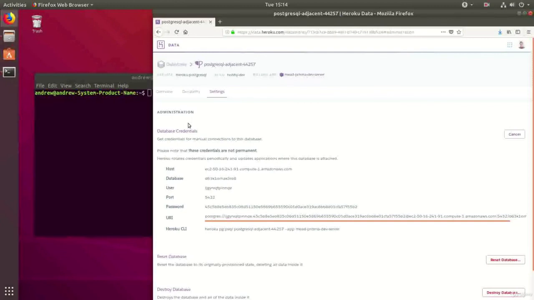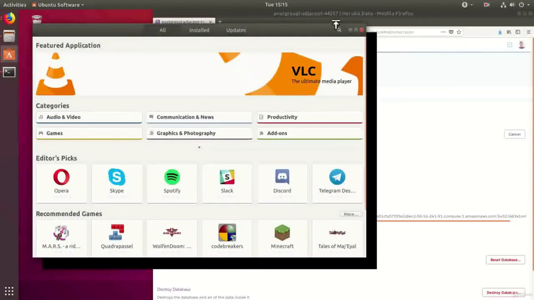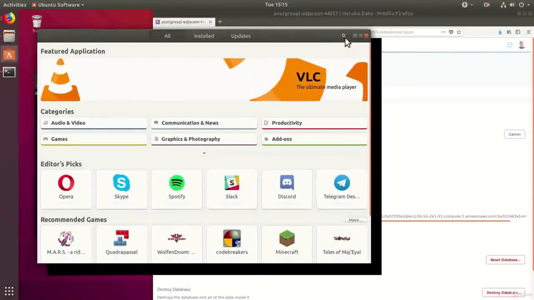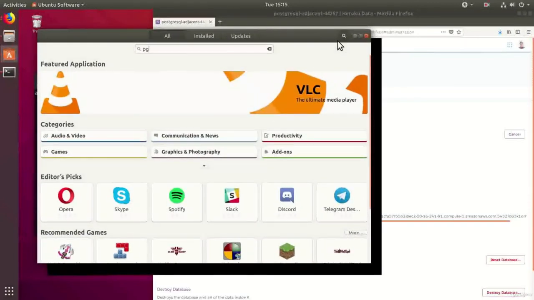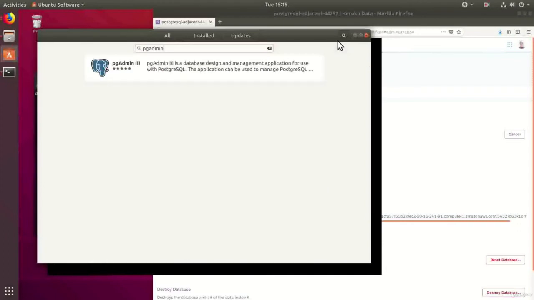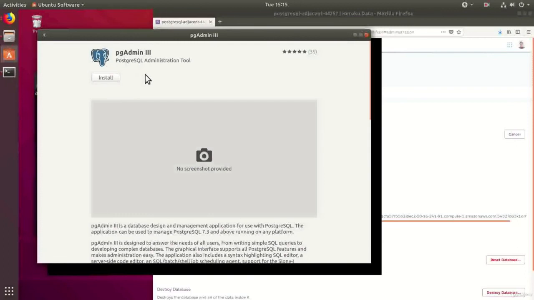Now for Ubuntu, what we're going to be installing is pgAdmin, and pgAdmin is the same tool we're installing on Windows and Mac. The only difference is that currently, even the latest version of Ubuntu doesn't support the latest version of pgAdmin. So to talk about this, let's go ahead and crack open the Ubuntu installer. Right here, we are going to search for pgAdmin. We are looking for pgAdmin version 3. That's currently the only version available.